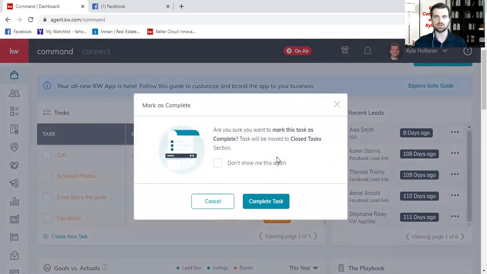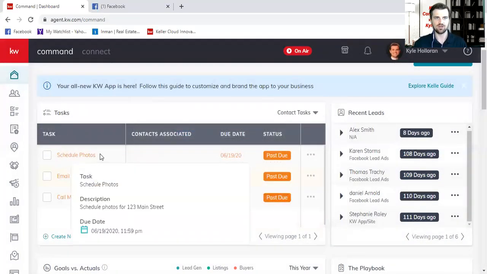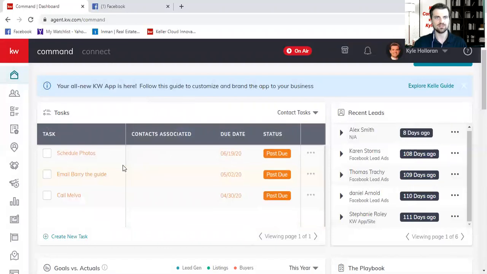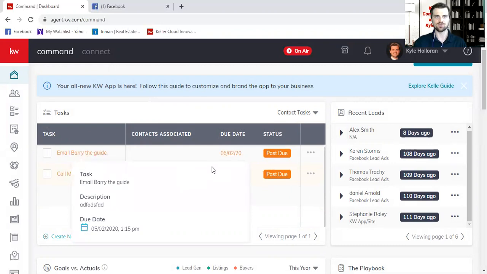It'll say, are you sure you want to mark this as complete? And I do have the option here to say, hey, don't show that to me again. When I check it off, it is done. So I click on call Alex and it goes away. Schedule photos. Let's say I did that. Again, I can just check that off and it just goes away. So that is your task widget here.